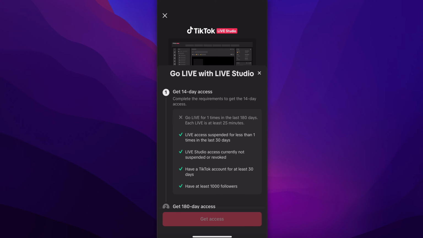Now after you tap get access, you're gonna see these requirements. So as you can see, you're gonna have to go live for one time in the last 180 days. Each live is at least 25 minutes. So after you go live normally with the camera, you're gonna be able to get access and get the stream key.